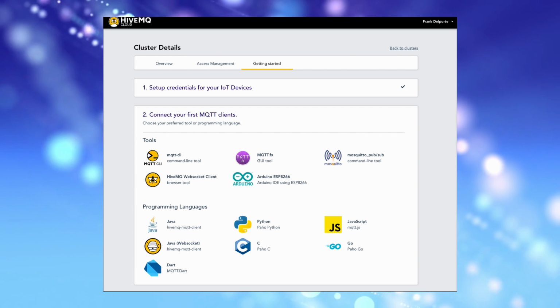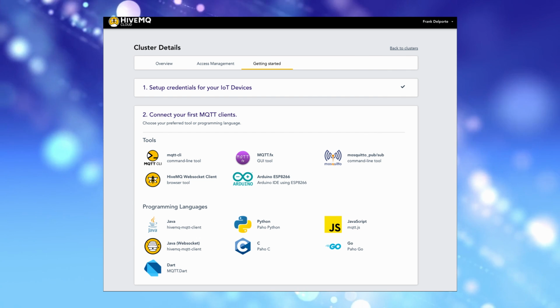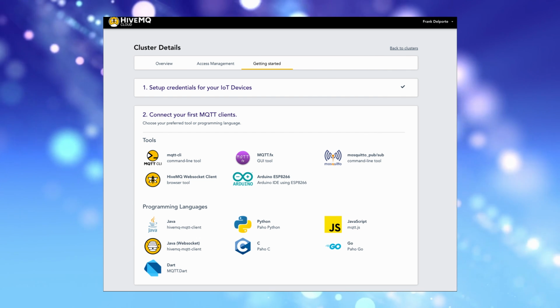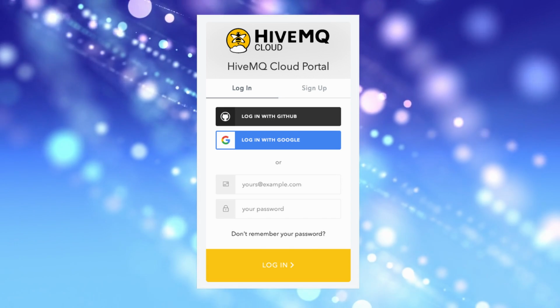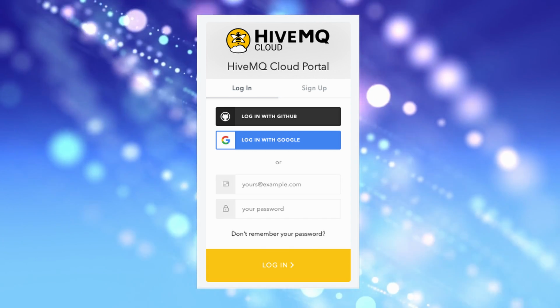On the HiveMQ website, you'll find a lot of example code for many programming languages. But hey, I'm a Java developer, so let's create an example with Java on the Raspberry Pi, of course. And yes, even the small Raspberry Pi Zero is a full Linux PC, so running Java on it is perfectly feasible. First step, we need to create a HiveMQ Cloud account.